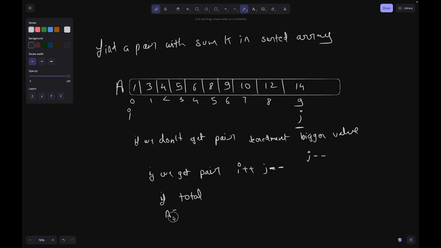So by adding A of I plus A of J, whatever value we are getting, if that total is greater than 10, we'll decrement J. If the total is less than 10, we'll increment I. Okay, so what we'll do, first I will be on 1. We need to find 10, right? The sum K is equal to 10. So I will be on 1, J will be on 14.